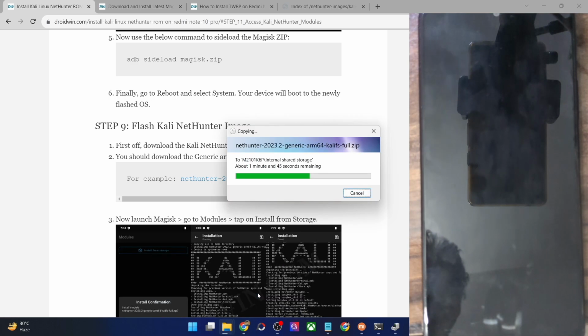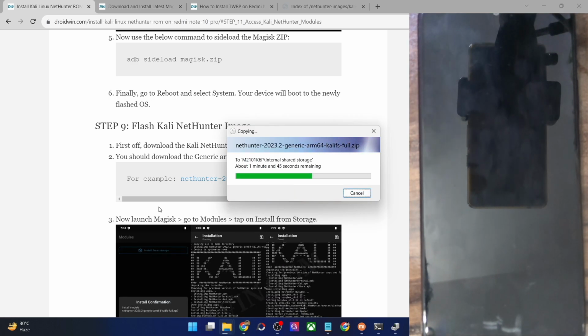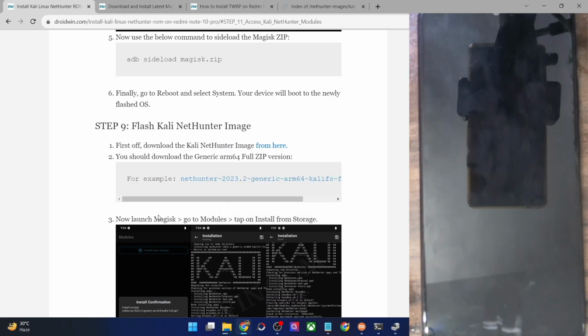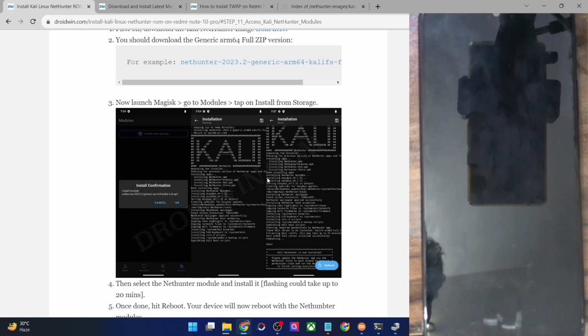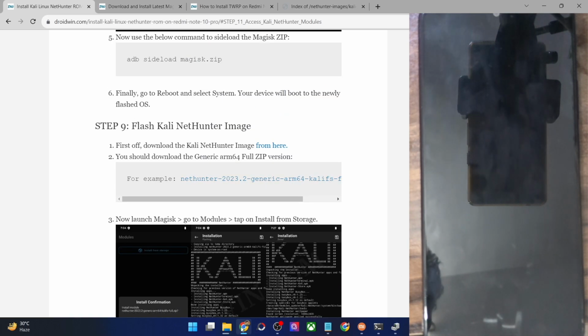It will take only a few more seconds. Once that is done, we will now have to flash this file via Magisk, and this flashing takes around 25 minutes. Yes, as surprising as it might sound, the flashing usually takes up to 20-25 minutes. So in that case, you just have to wait for the time frame, and you couldn't do anything. So let's just wait for the download to complete, and then we'll flash the module.